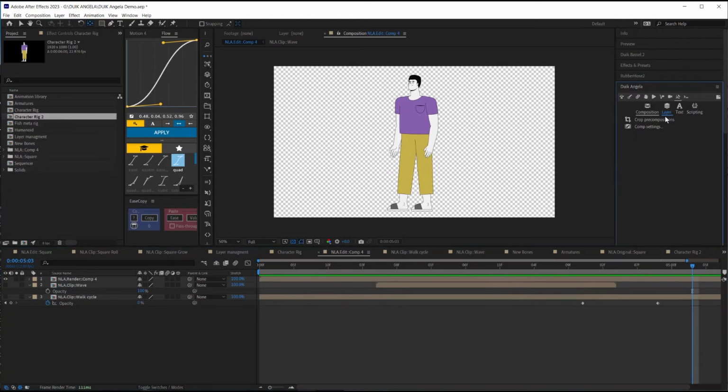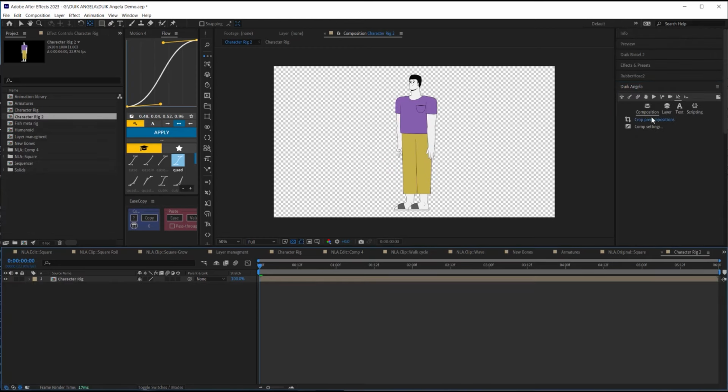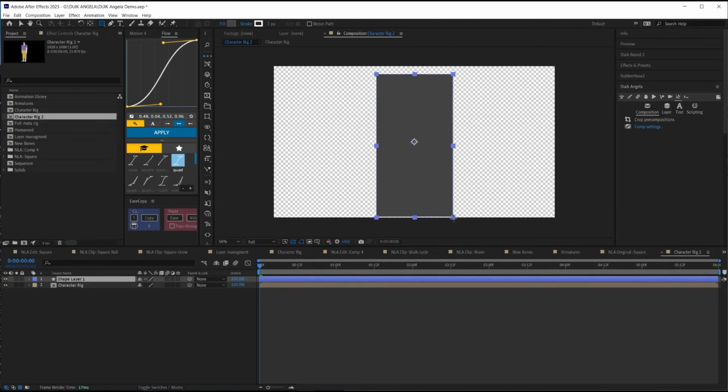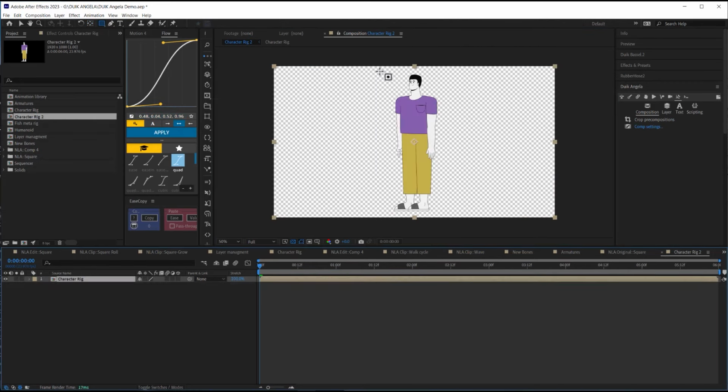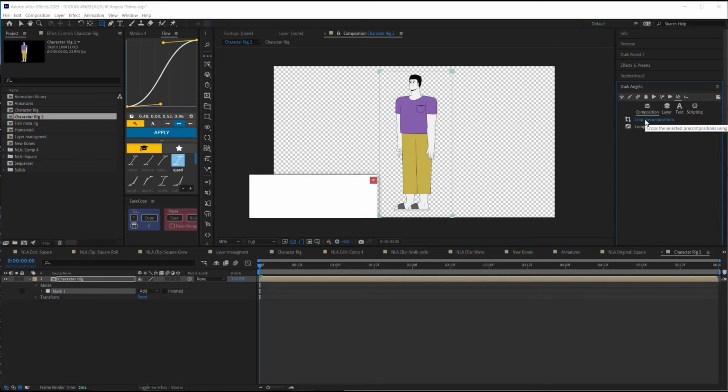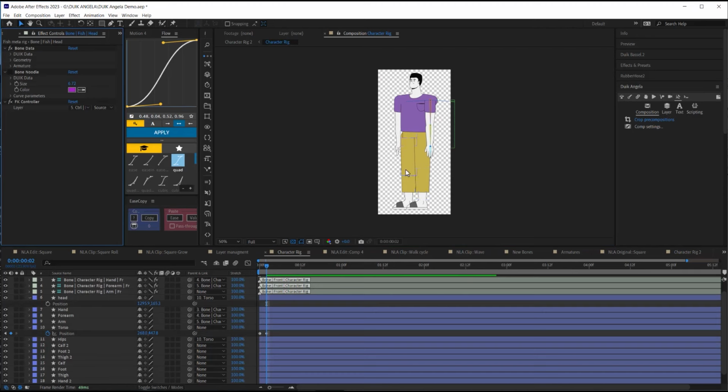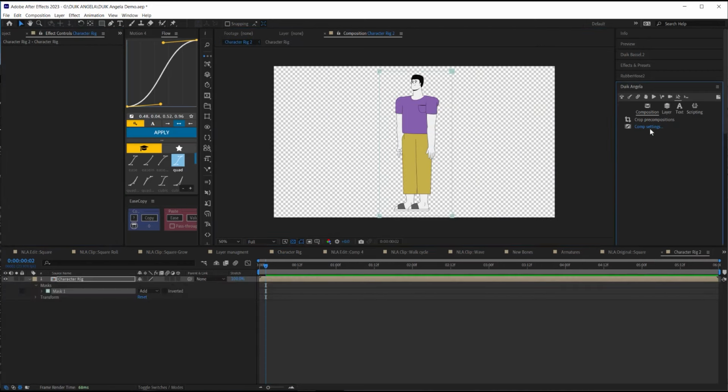There is now this composition tab. Here you can crop your composition just by masking it and then using the crop button, and it will change the resolution of your composition, your pre-comp, to the dimensions of the mask. And that's a really intuitive way to just quickly crop a composition without having to go into the composition and change the resolution. You also have this comp settings, which you can change the settings of a bunch of selected comps.